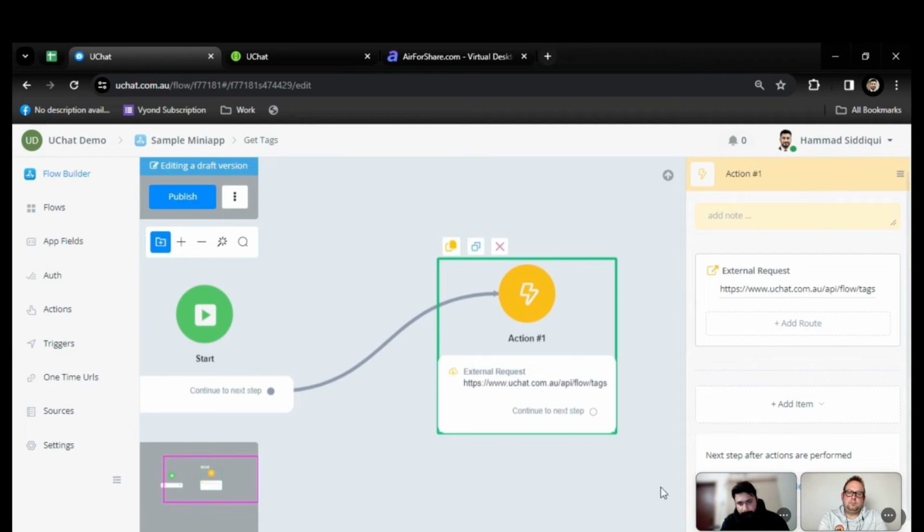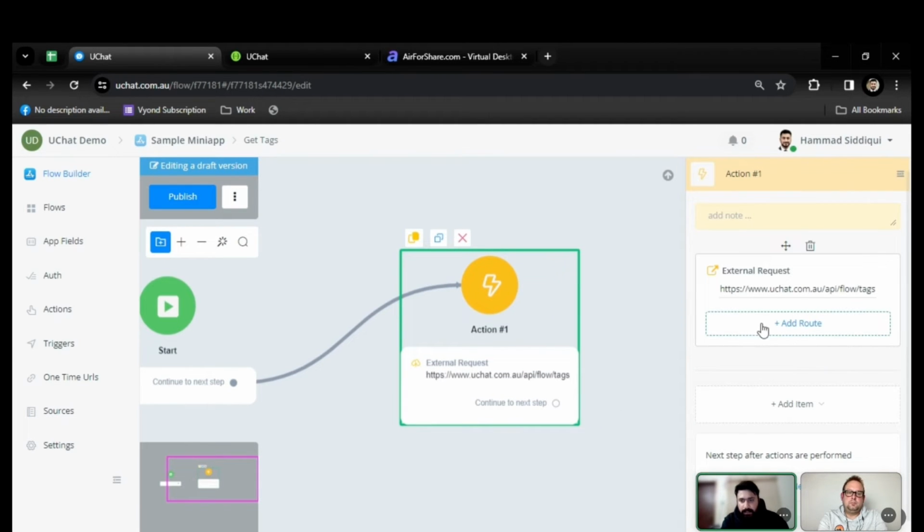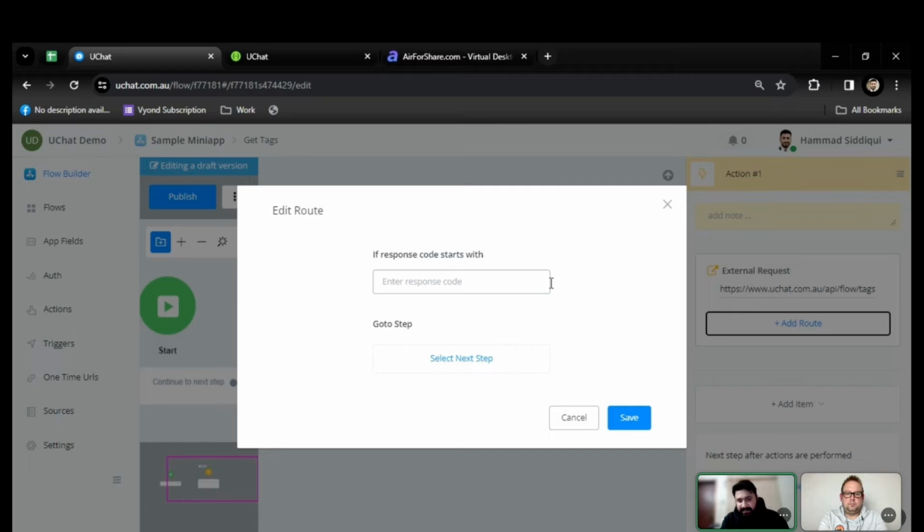Click on save. Now, inside here, you can see we have an option of add route. If you click on this, you can actually set the response code of what we get. In this case, we are going to get a 401, but you need to have the error in such a way that you can have it for all the response codes that result in an error. So I'm just going to have it as 4. And what this does is any response code that starts with a 4 is going to route through this.